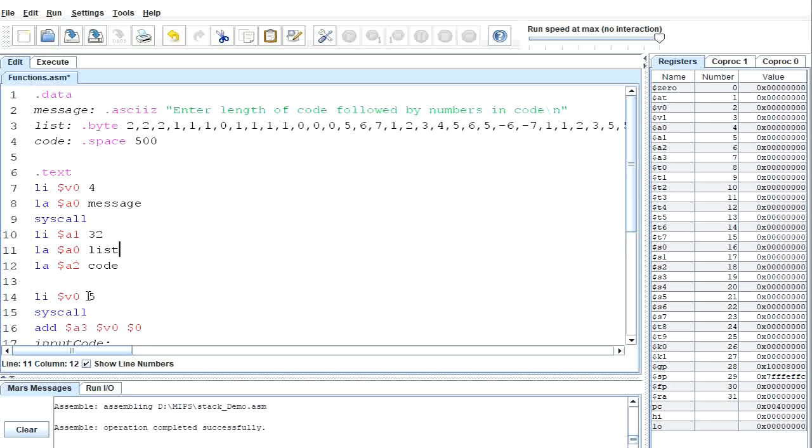Now what am I going to do? I'm going to accept the first number. So I have to do cin, essentially. I have to do an input of a number. So I do 5 into V0, and I do syscall. So now I've got the number in V0, but I want to put it in A3 because that's where I want to store the length of the code that he's giving me.